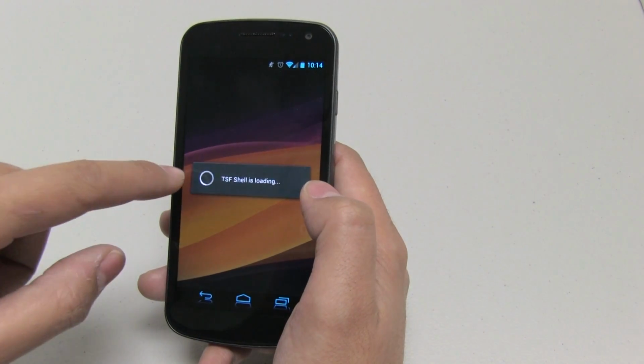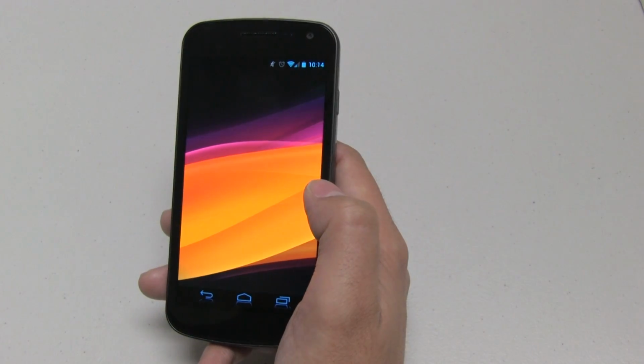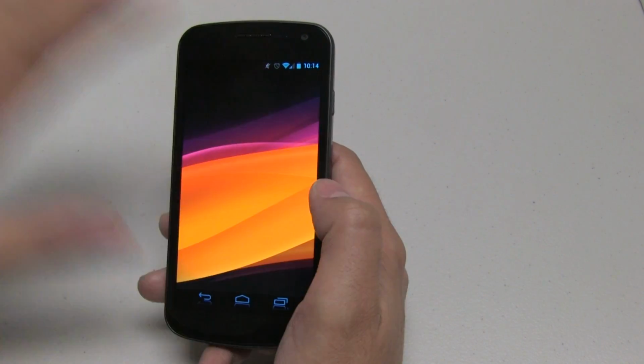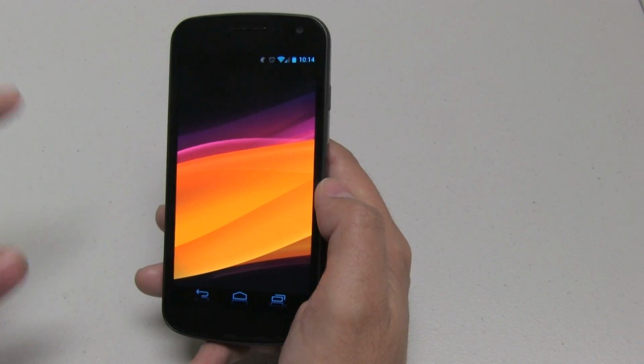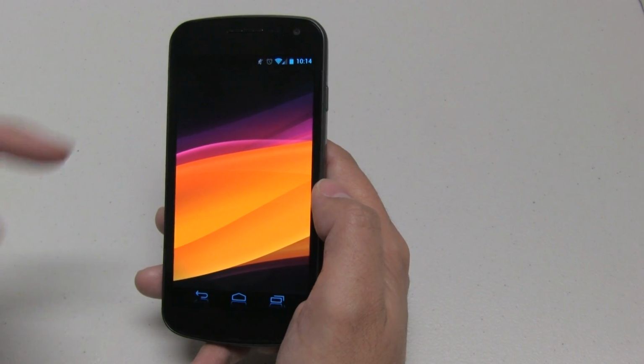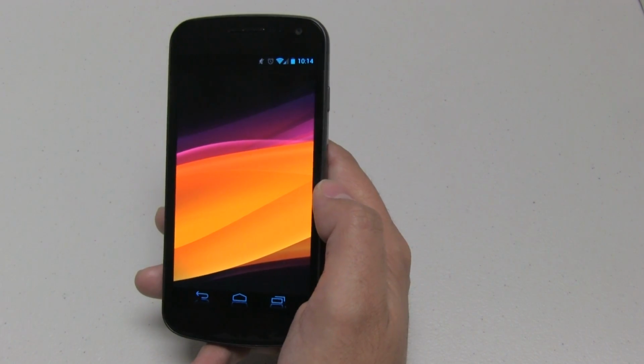So remember, if you see the little guy or little dot, that means it didn't load properly. It needs to be restarted. It should be 100% clear. As you see right here, there should be nothing on the screen except for your soft keys, or if you have hardware buttons, and the top notification area.